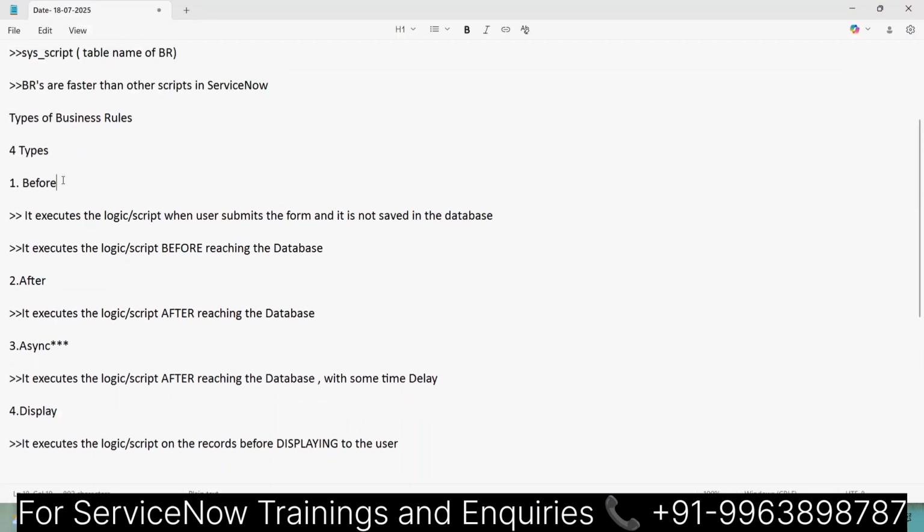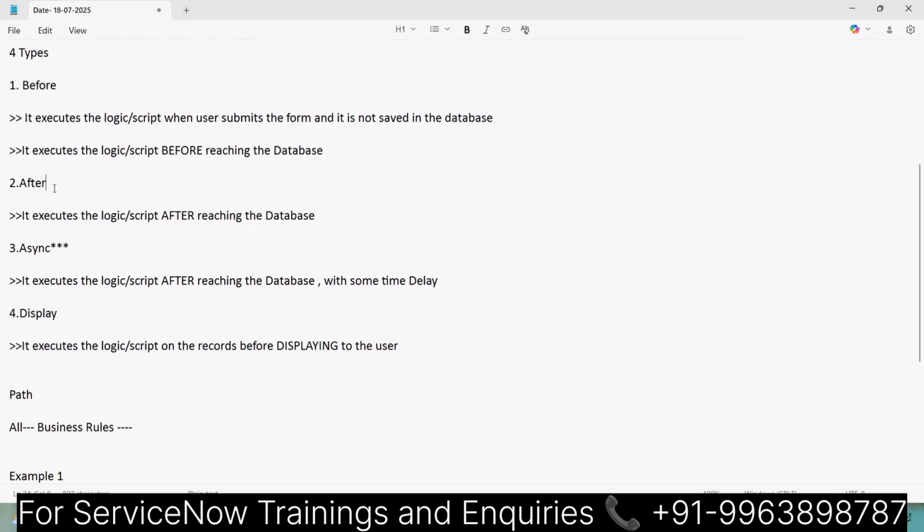After covering before business rule and after business rule, as we know, async business rule also executes in the same way, after reaching the database with some time delay. We'll discuss async business rule with a complex example in the next session, along with after versus async business rule. The name itself states that async is asynchronous, which means it doesn't wait for the conditions to execute. We'll discuss these parts in the next example.